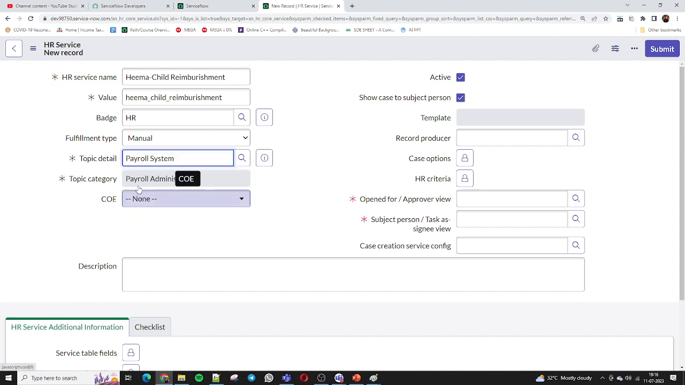We selected payroll system. When I selected the topic category and topic detail, the topic category was automatically populated because this is already mapped with the payroll administration. The COE is automatically selected. What is the COE? The HR payroll case table. This table is inheriting the properties of which table? The HR case table.